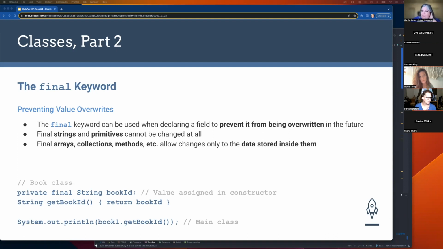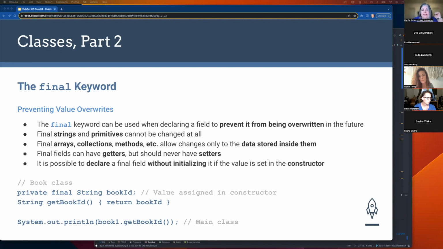And sometimes that's useful. Because you aren't intending to change the value, it only makes sense that your final fields would have getters, but not setters. You can declare a final field at the beginning of your class without actually initializing it, as long as you set the value in the constructor, because that runs when the object is created from that class. And so it's going to set it that way. And that can come in handy. I'll give you a good example of that tonight.